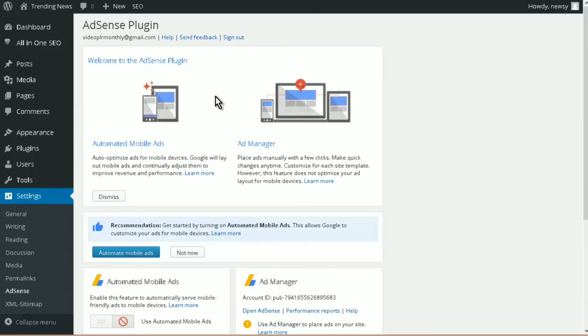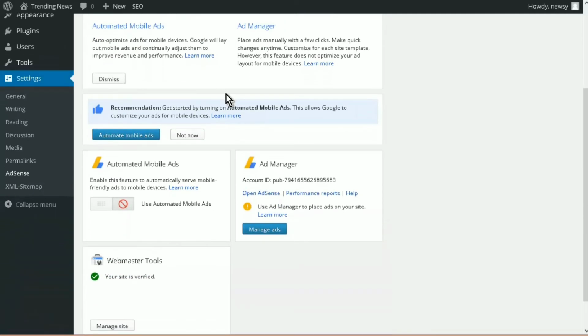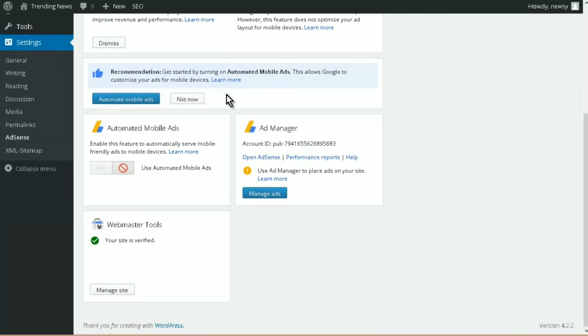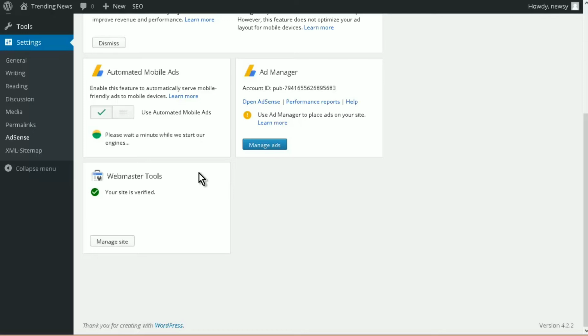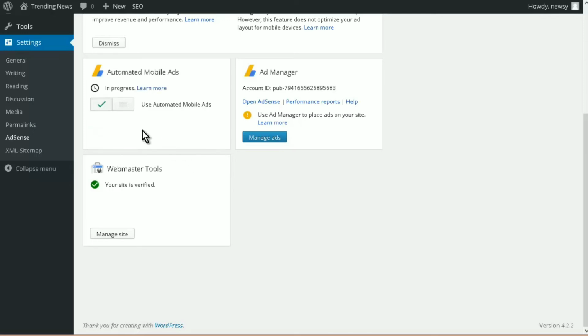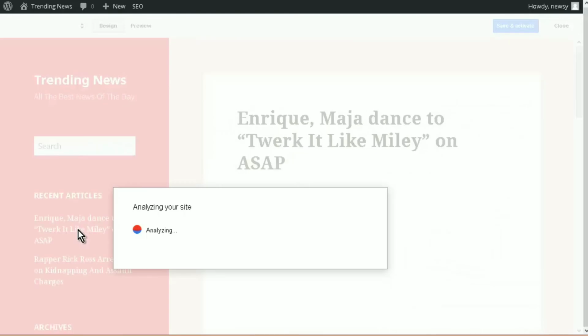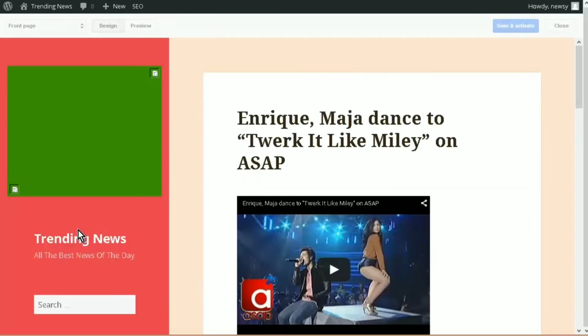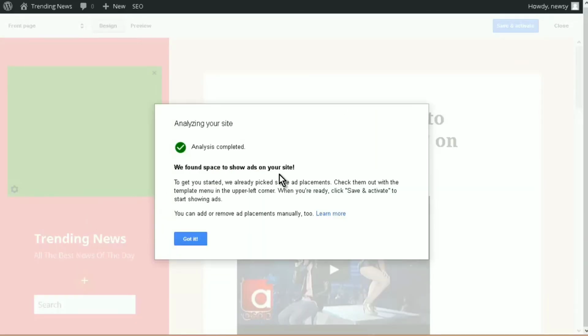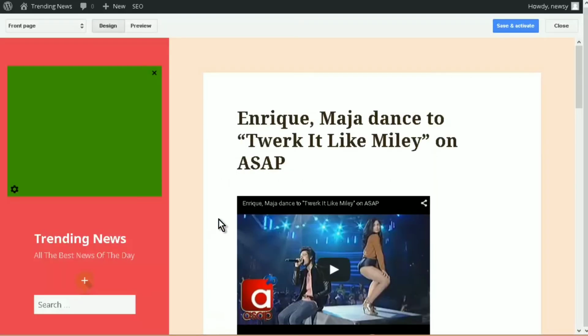Okay, and here we go. So it gives you a little information about this. Now the great thing is that it can be used all automatically. You don't actually have to do anything. So let's go automatic mobile ads. And then we want to go over to manage ads here. And what it's going to do is analyze the site by itself, and then it's going to figure out where ads can go, or where it thinks ads should be. Okay, so it says analysis complete, and it found space to show ads. So let's click got it.